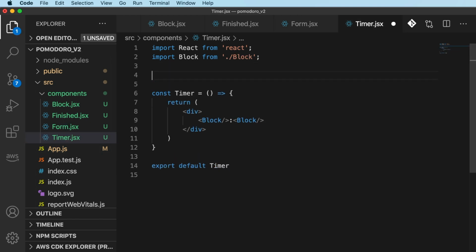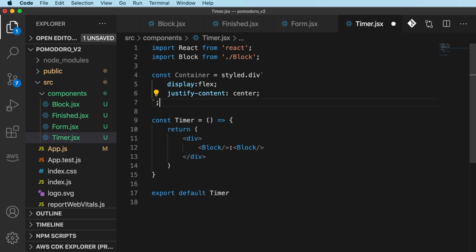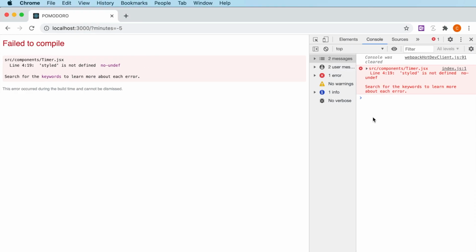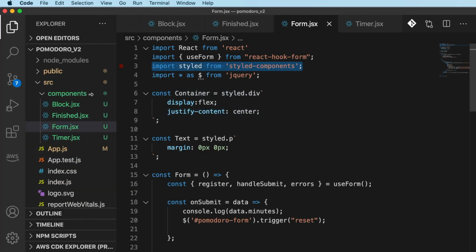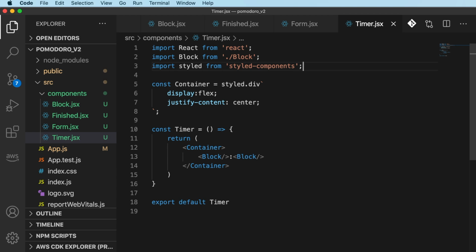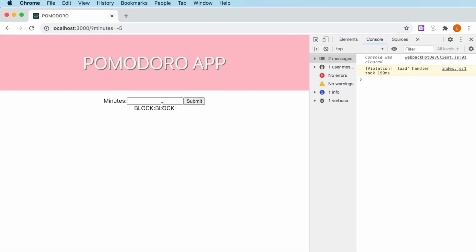And I have done that in one of my previous tutorials, so I will put a link to that above in the iTag, a tutorial where I made a separate styling file. Okay, so here we're going to have the container, which has display flex and justify content center. Styled is not defined, of course. You need to import styled from styled components. And now we have it right here.